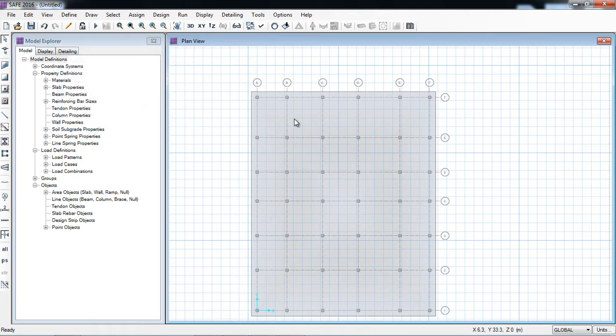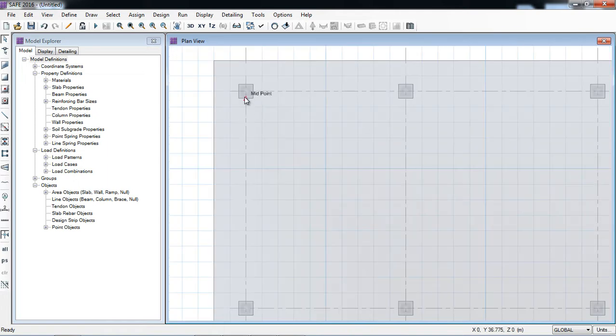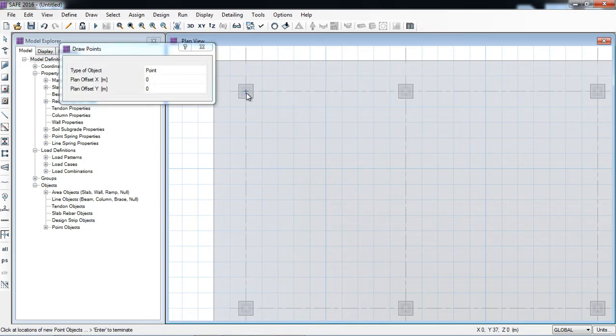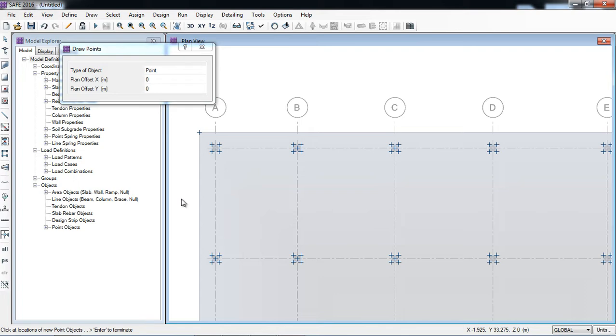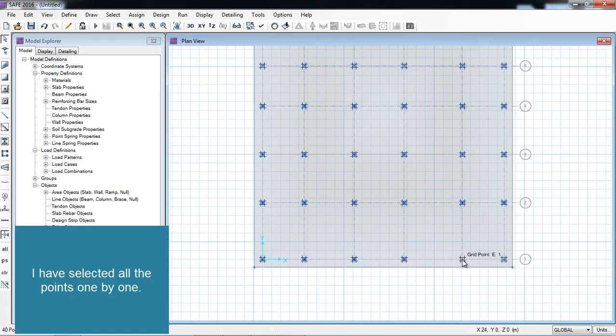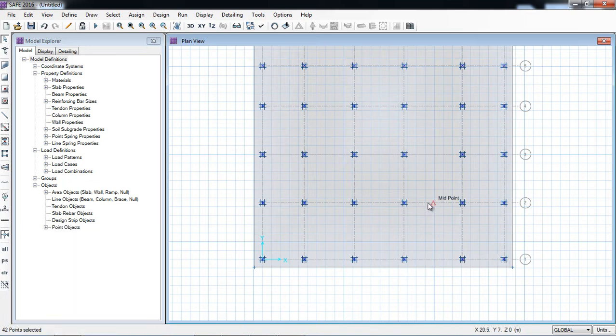Now I will make the center points. Here when I click, basically the four edges are selected. I was unable to select the center point. For that purpose I will draw points with zero offset at the center. Okay, so that's how I will draw for the whole slab. I have selected all the points.